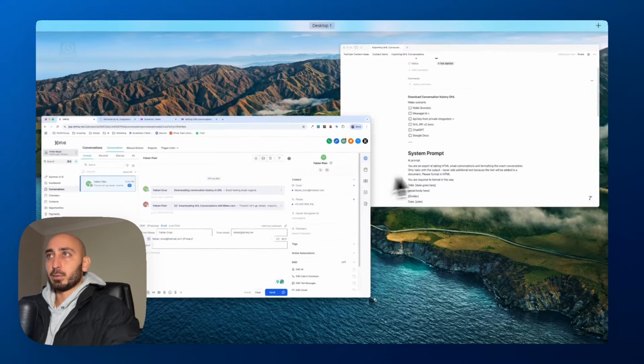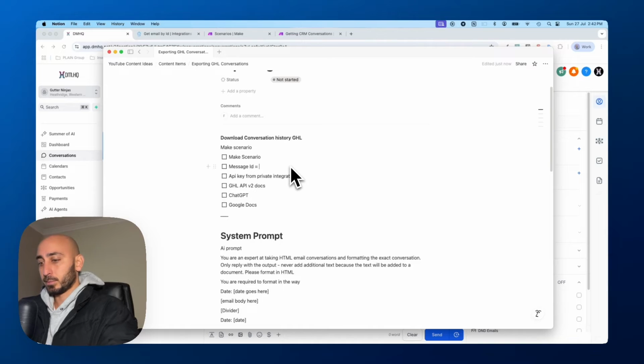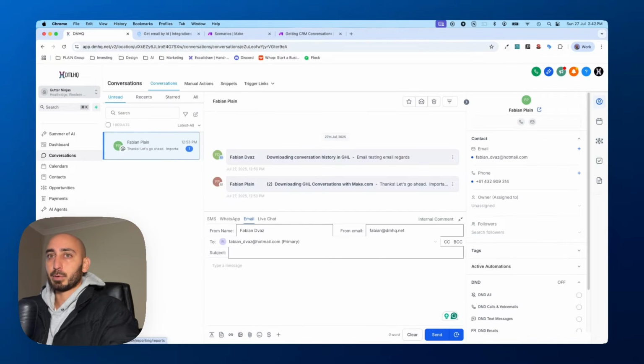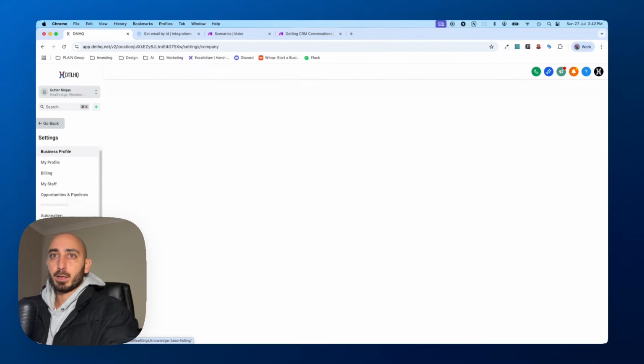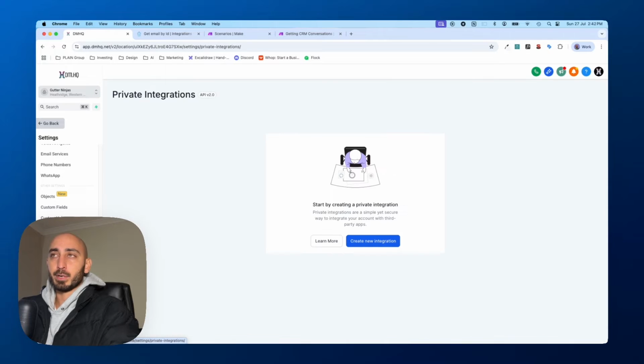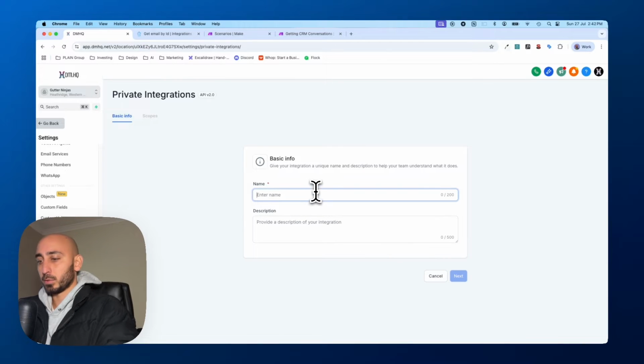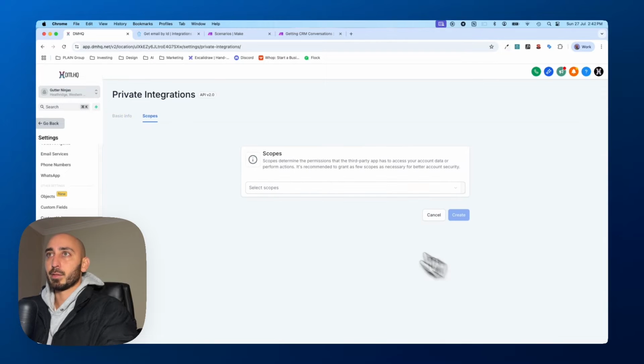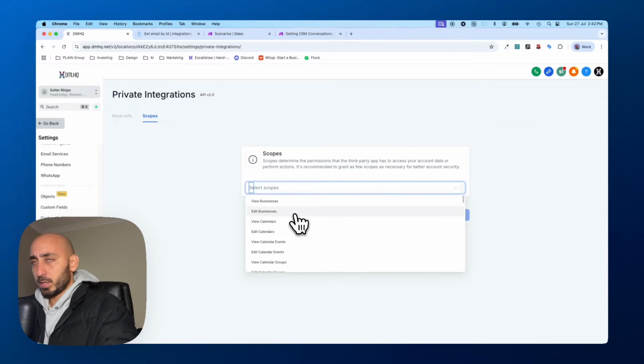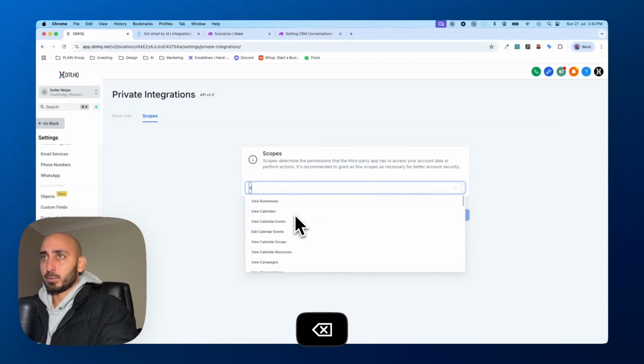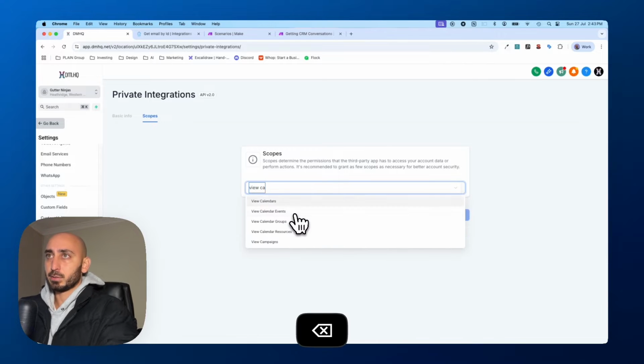So we've got the message ID. We'll just input it here. And now let's get our private API key. In settings, private integrations, we'll create a new one, call it conversations. We don't need those. And we need a contact or view contact.